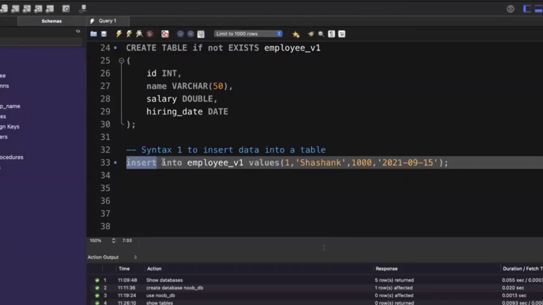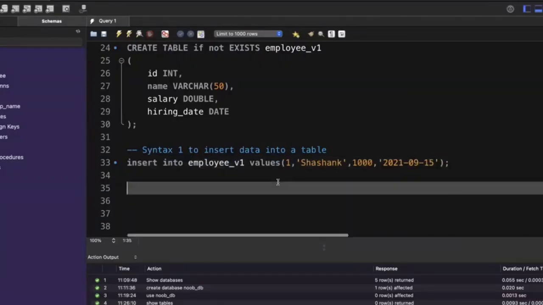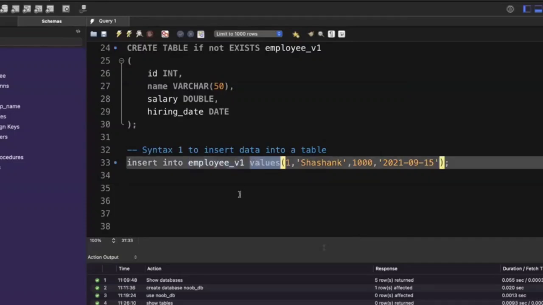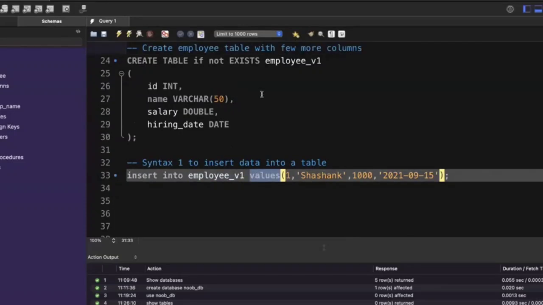Insert into, then the table name and values. Let's say I only want to insert one record at a time. Then this is the kind of syntax you can follow: insert into table name values. And in my table structure, these are the columns sequentially: ID, name, salary, and then hiring date. This is the sequence of columns in my table.